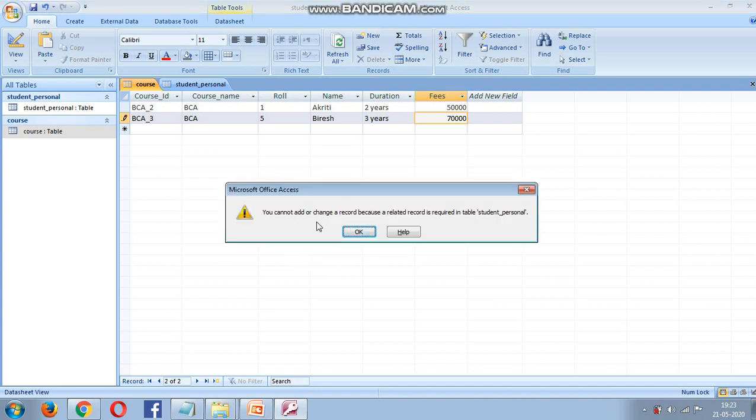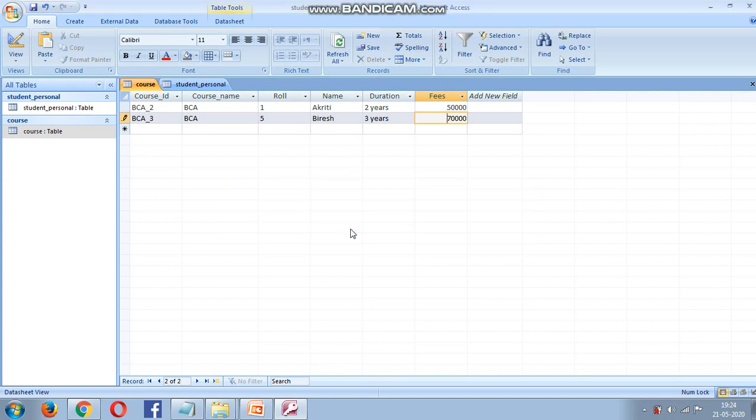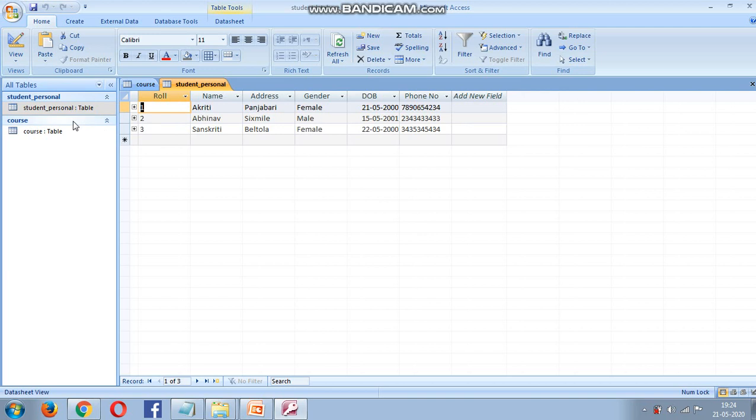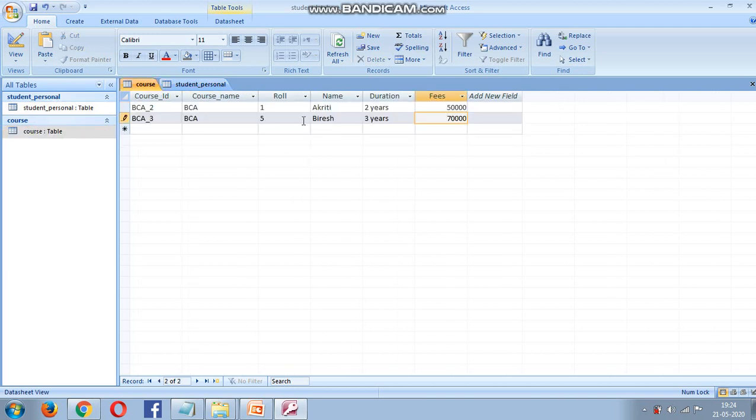You cannot add or change the record because a related record is required in table student personal. What it is saying is that this related record should be there in the student personal table. You don't have any student whose roll number is 5, whose name is Biresh. See here, is there any student here? So you cannot add this data, and it will give you an error message. Instead, if I give roll number 2, with name Abhinab, it is not showing any error here.